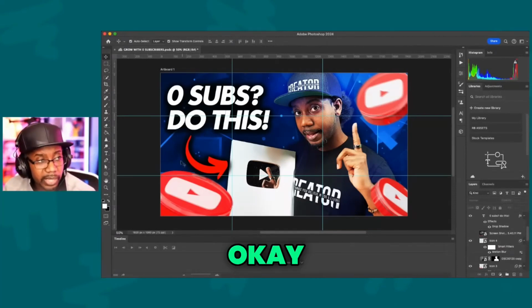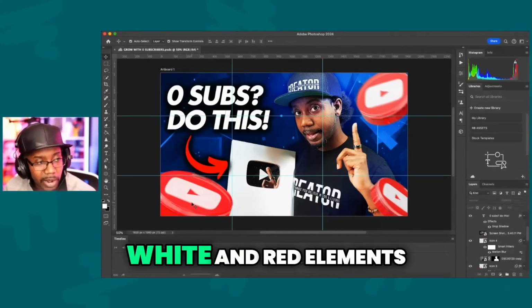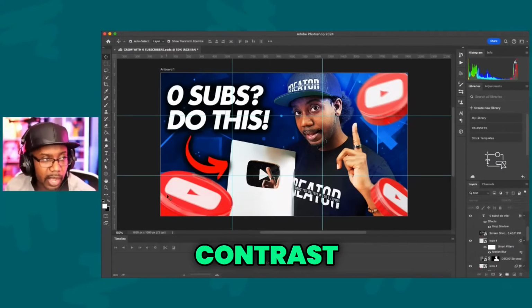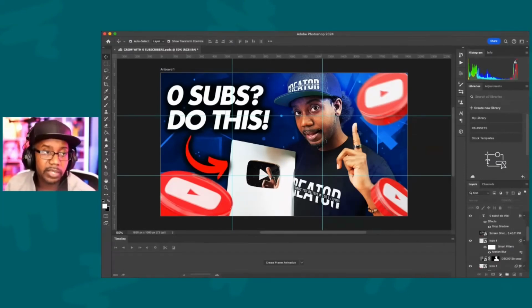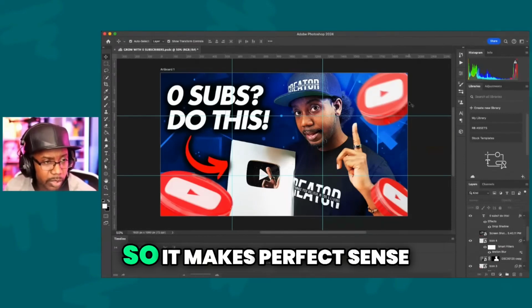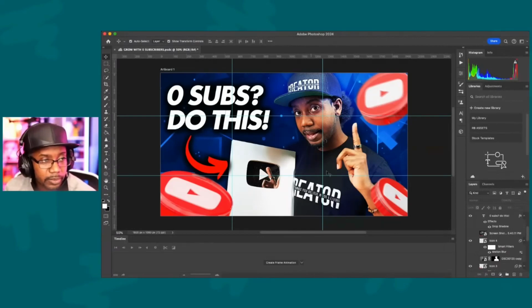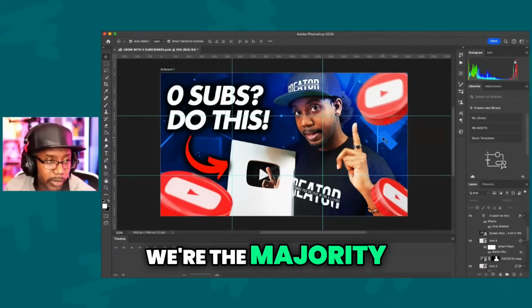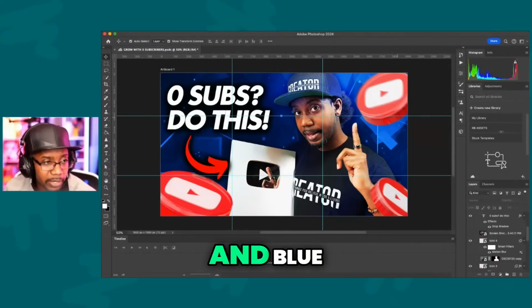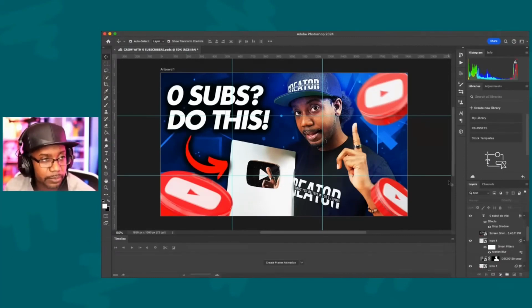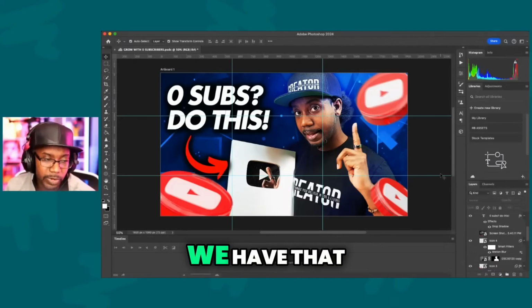That's why, okay, blue background, white text, white and red elements. The contrast, red and blue. These are also on the color wheel, so it makes perfect sense. They're also both primary colors. The majority of flags for governments are red, white, and blue. This makes perfect sense when you think about it. So we have that.